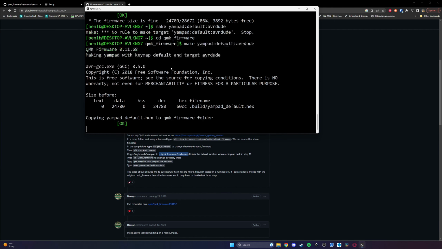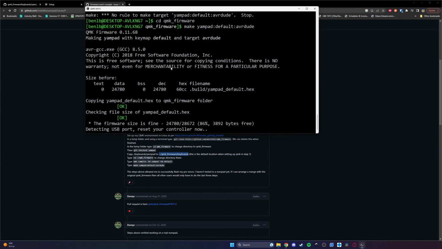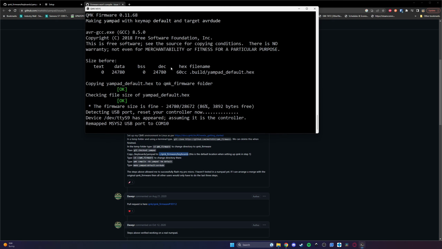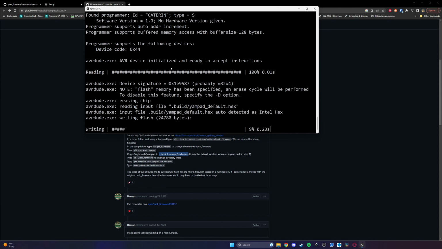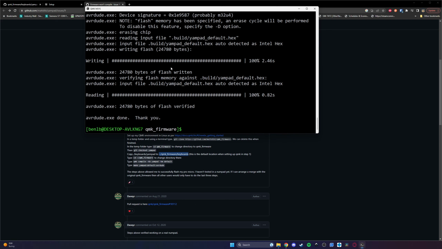Alright, that's doing its thing. It says looking for your keyboard. So let's reset my Yampad here. And there we go. Now we've got the default loaded on, and we can start doing our custom firmware for our Yampad.